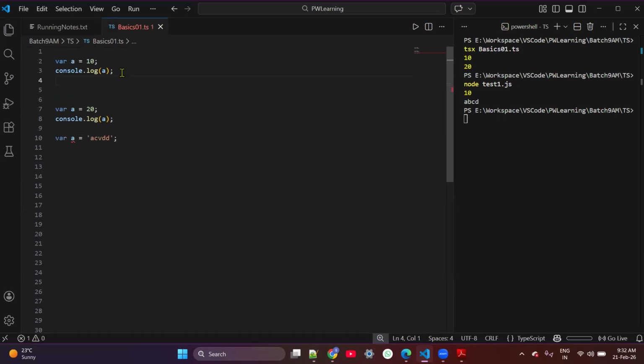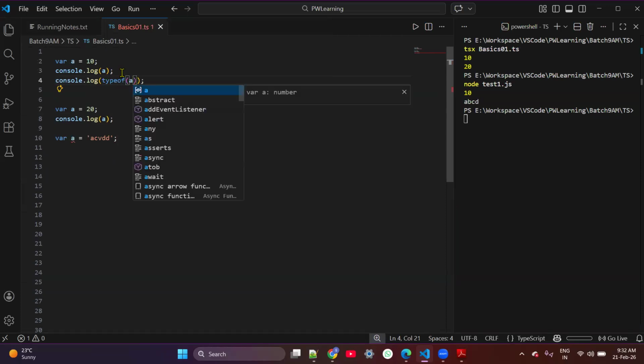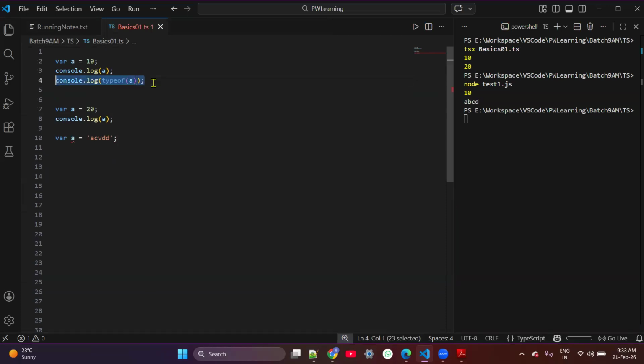If I want to print the type of the data, console.log, you can say typeof. You see, a typeof operator is available; in the parentheses, give the name of the variable. It says number. And what does it print here? It prints 10. This is the output we are going to get.